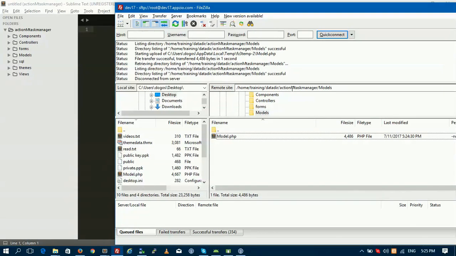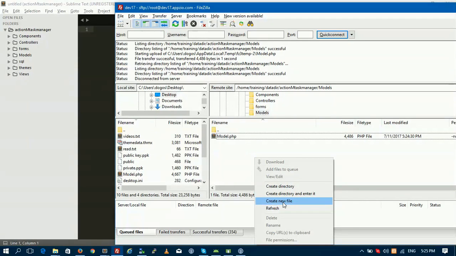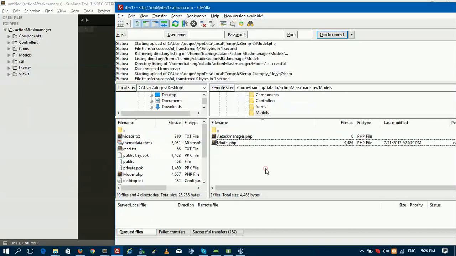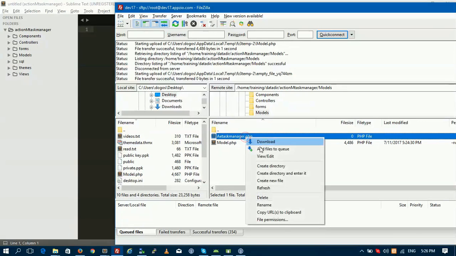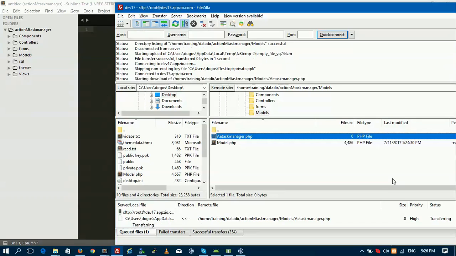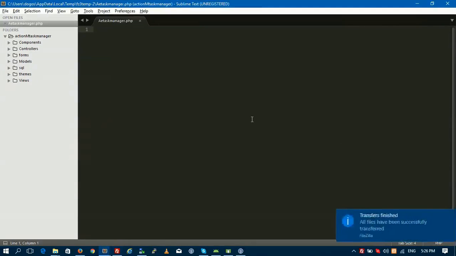Okay, so now what we need to do is create a new file under our mtask managers models directory. You can see it here. So I click create new file, task manager.php. This will be my new model. Click view and edit. It's an empty file.